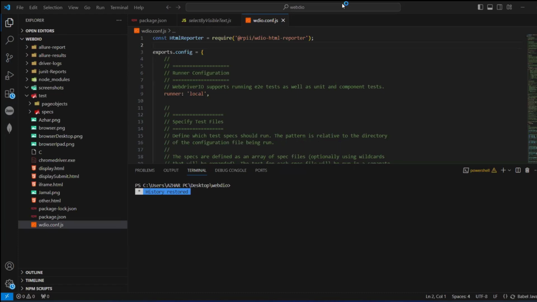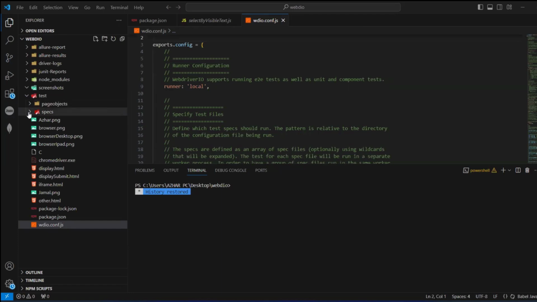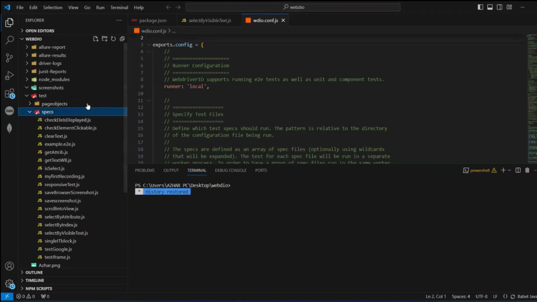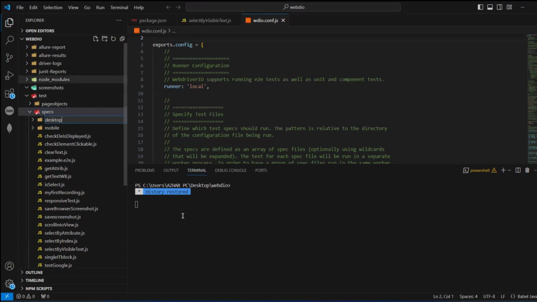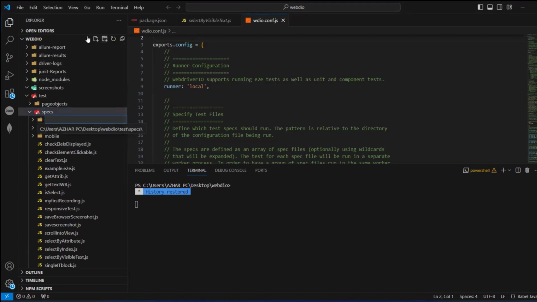Guys, in this video, we are going to discuss how we can add suites for our WebDriverIO framework. For that, just open the test here. We have the specs. What I'll do here is add a new folder inside specs and name it mobile, and one more folder, desktop, and one more folder, let's take tablet. I want to run the test in different suites.